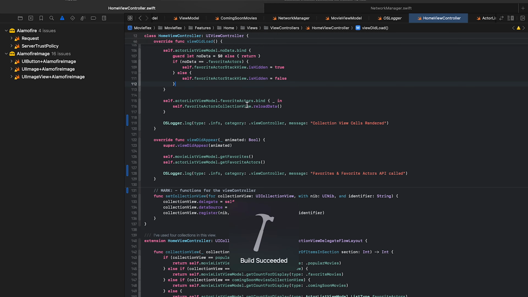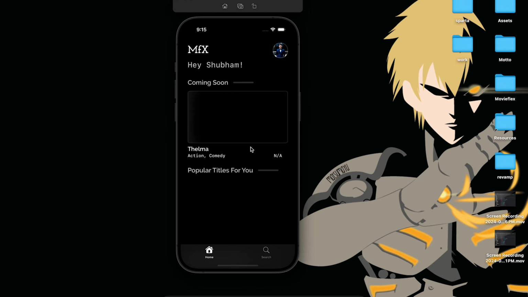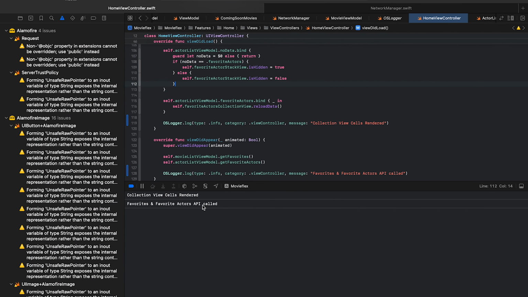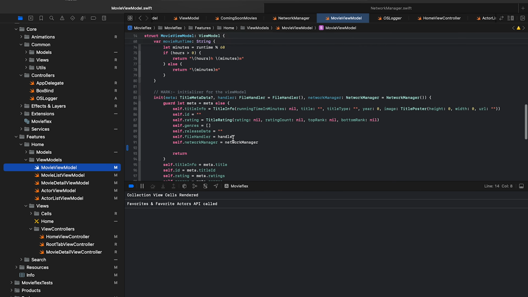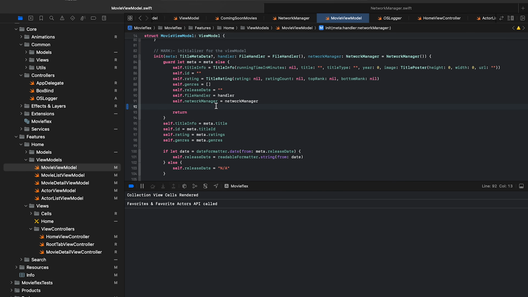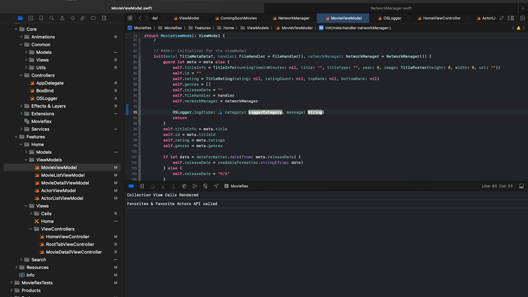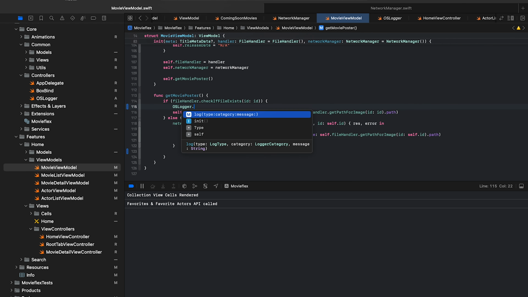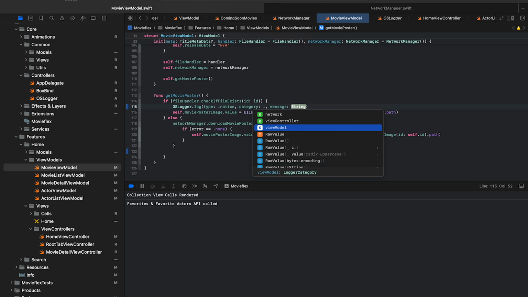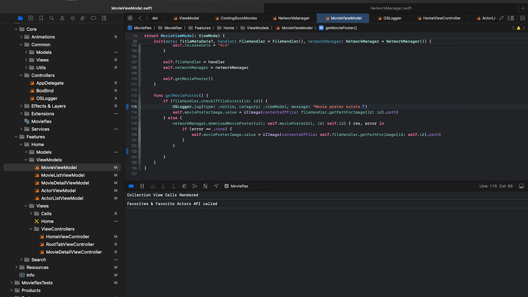Okay, let's run the app and see how they look. Alright, we can see the logs coming up in the console as expected. Let's add a few more logs. This time we'll choose a different type and then I'll show you how to use them. Let's set the type to warning and category to view model. Let's add one last logger function. This time we'll set the type to notice and use string interpolation to print the poster ID.